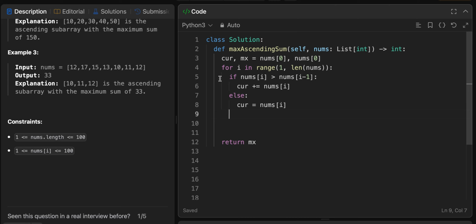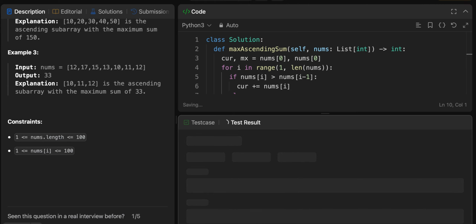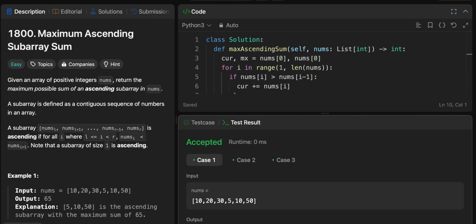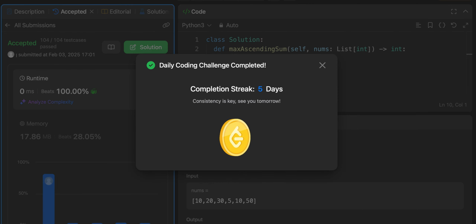And now for every number we encounter within the list, we'll check if this current value is bigger than max. So we can say max equals the max of max and current. Okay, let's test it. Okay, looks good. And let's submit it. Okay, looks amazing.